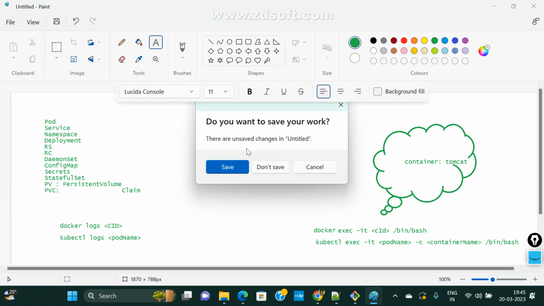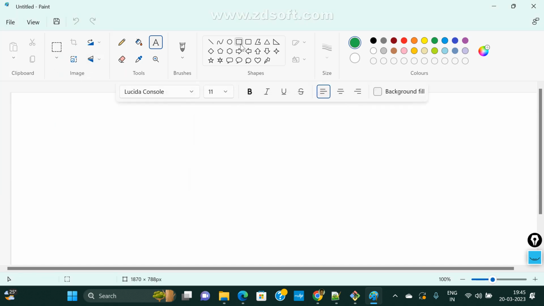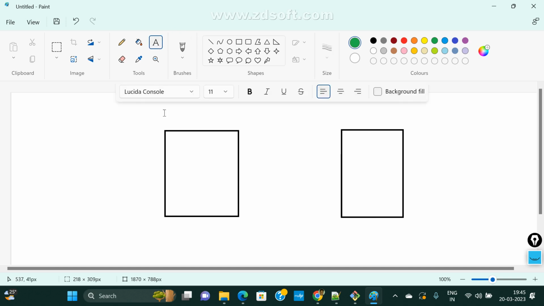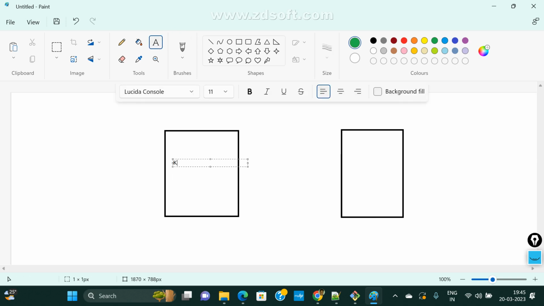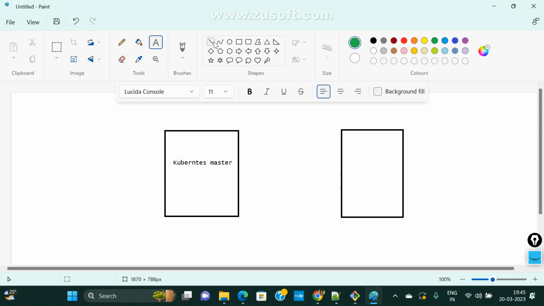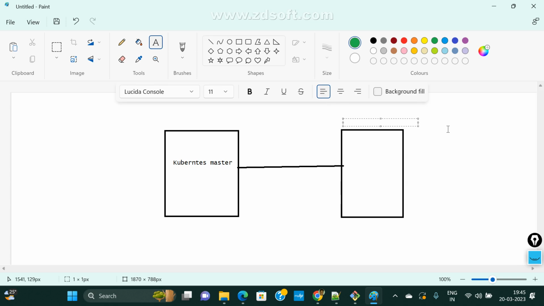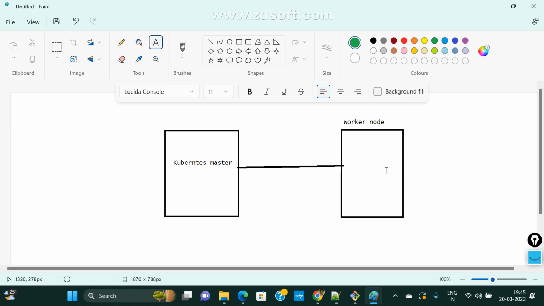Now observe here, this is very simple. This is a master, right? I created only one cluster. This is my worker node. This is my Kubernetes master. As of now, how many worker nodes am I maintaining? Only one worker node, correct? So this is the worker node, and here one pod is created.